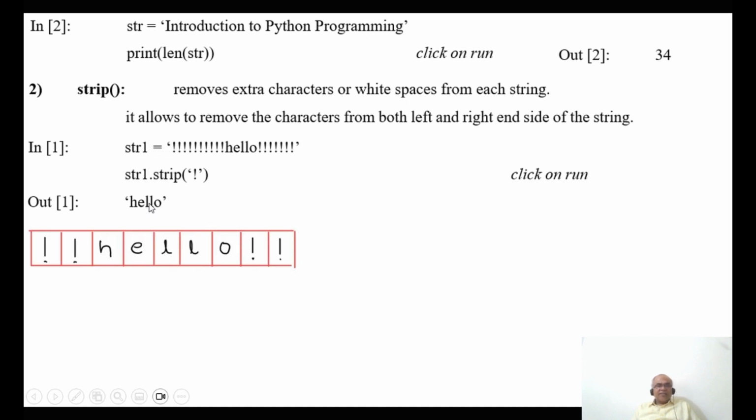In this example, I have not taken the entire thing. I have taken hello with exclamation marks on this side and also on this side. It will remove the exclamation marks on both the left and right hand side. So finally the output is going to be hello. This is the output I am getting here.